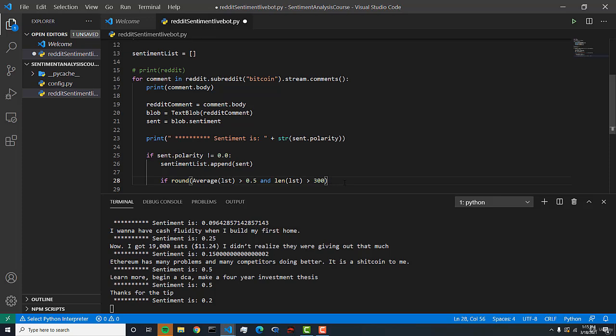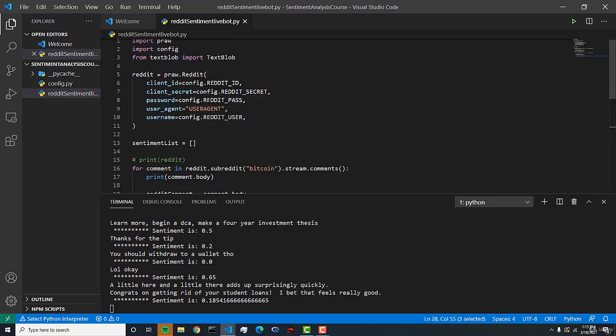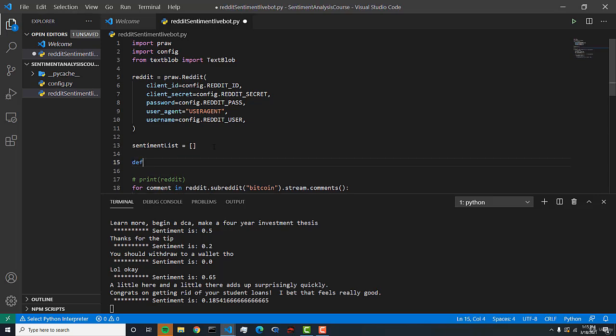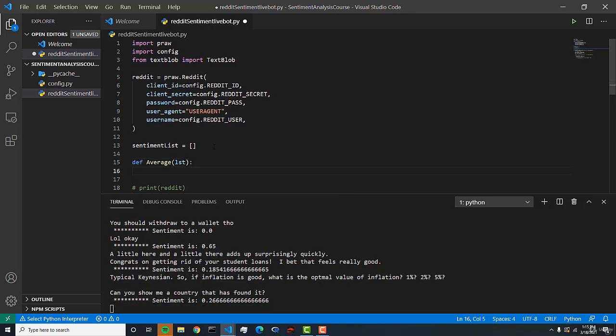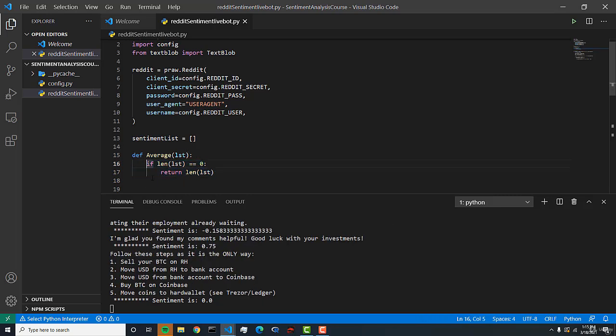Now that we have that, we need to create this function called average, which takes in a list and computes the average of the list. And we'll create a variable to store this 300 in. The first thing we'll do is, below the sentiment list, create a new function, and we'll call it def average, and it's going to take in the list. In here, if our len of the list is equal to 0, then we simply want to return the len of the list. The reason we're doing that is we can't compute the average of the list if there are 0 elements. So we just need to do this first check to make sure we do it properly.